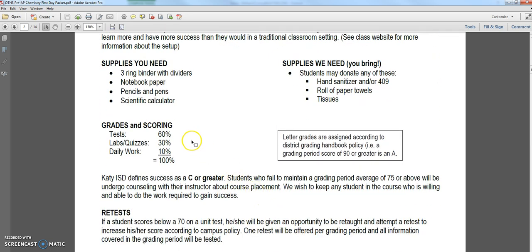Grades and scoring, this is consistent with pre-AP courses. Everything is per the grading handbook. And this is also per the grading handbook here.